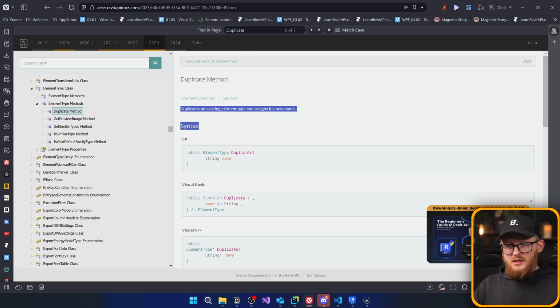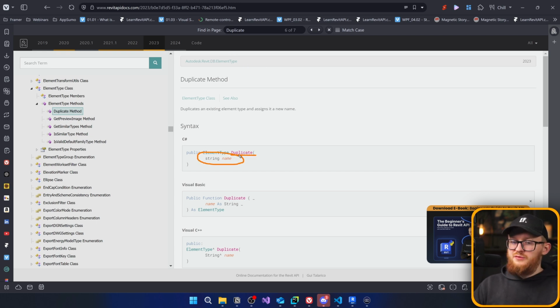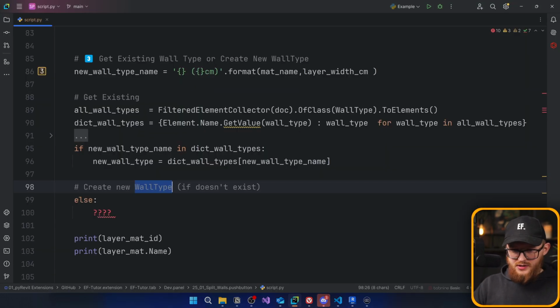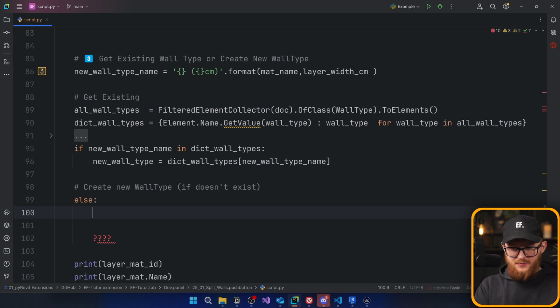Why not? So the way it works, and if you look at the syntax, this is the name of the method, and we can call it on our element type. You can see it comes from all element types. So we're going to duplicate it, and we need to provide a name of a new wall type. And then in here, you can see this is what is going to be returned after you use this method. So we're going to get element type, in our case, wall type.